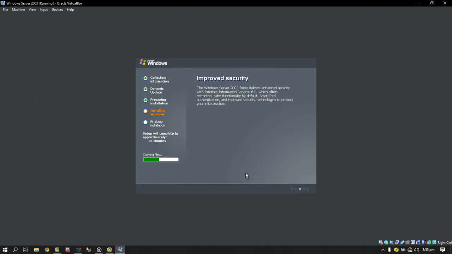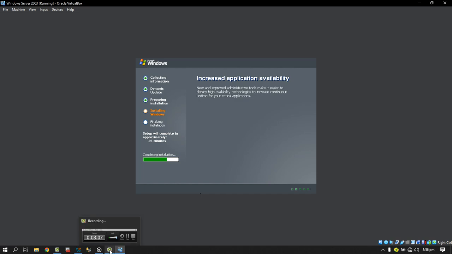Oracle VirtualBox is software for guest operating systems. You can install more than one operating system inside VirtualBox. Now my installation is completing. Here it is installing Windows.